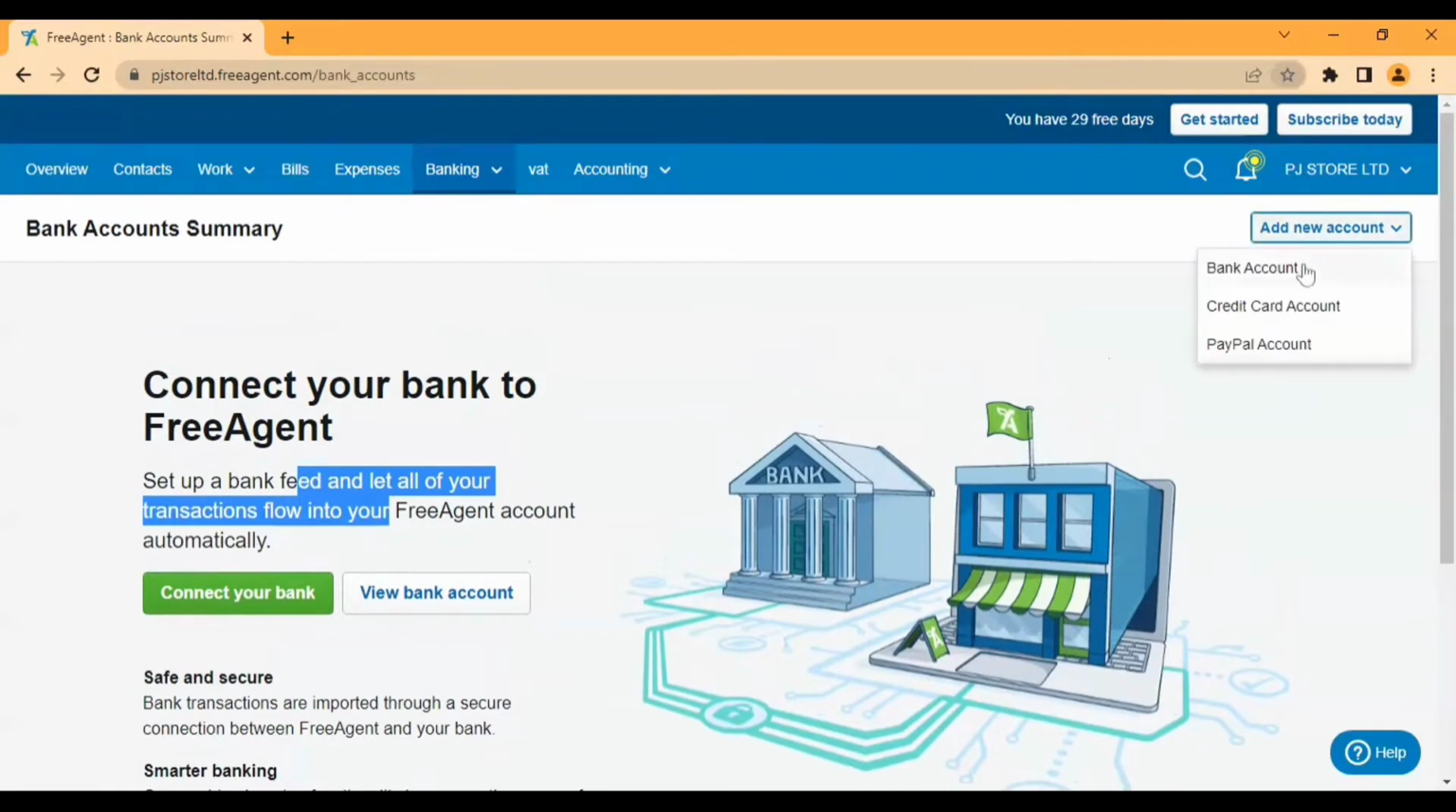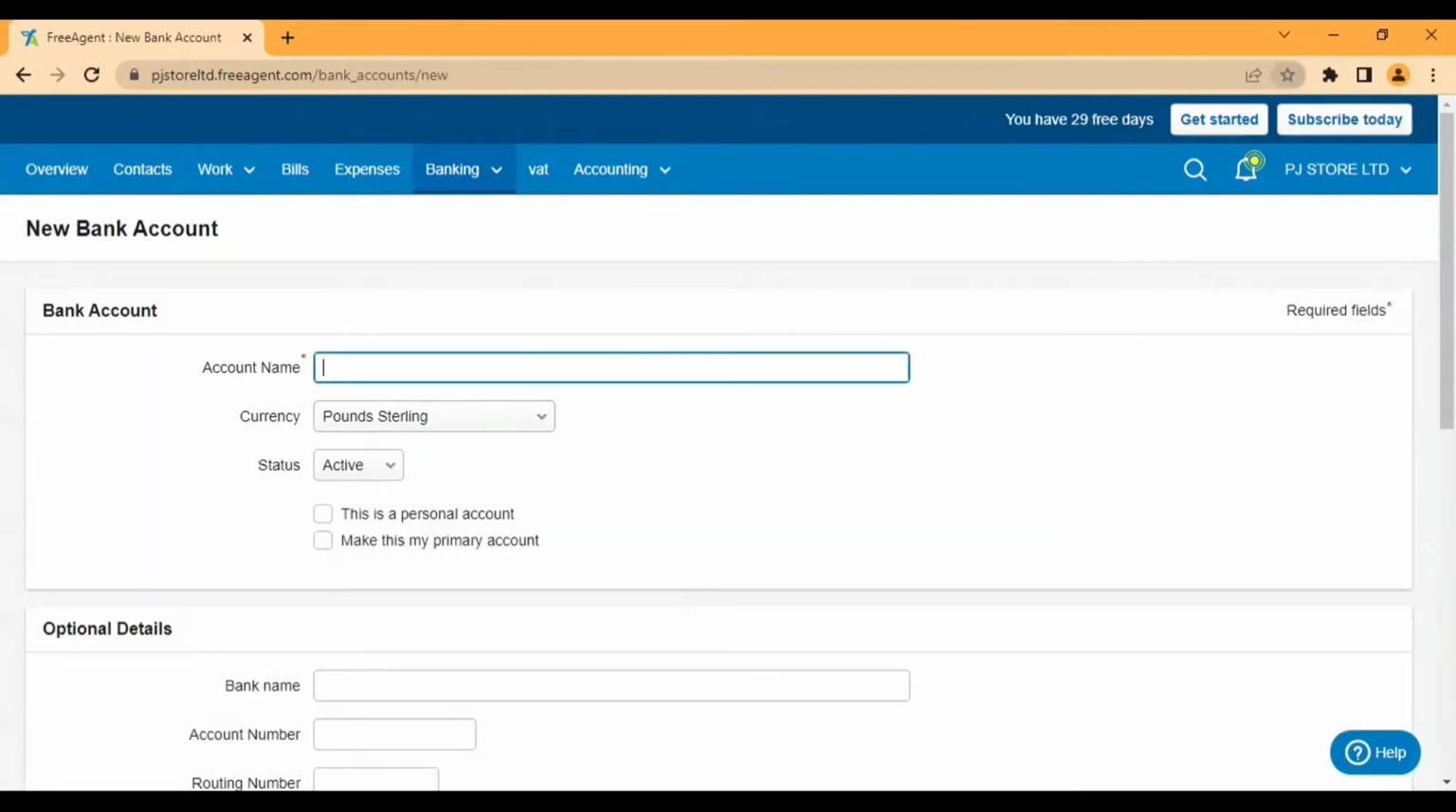So here, under add new account, you will get three options: bank account, credit card and PayPal account. So let's create a bank account. Once you select the bank account, you will get this kind of display. Here you have to mention the name of the bank. Okay, so HSBC Bank. Then after that you need to select the currency.